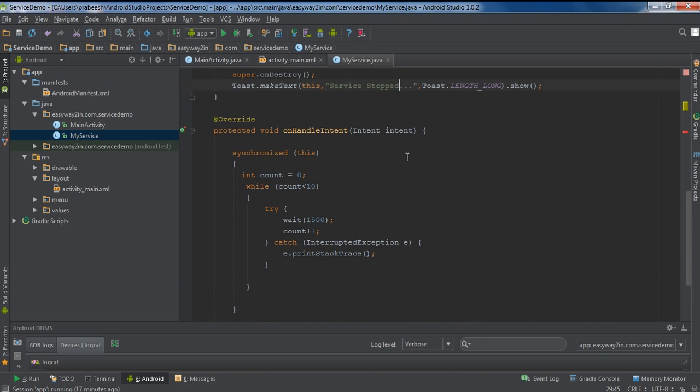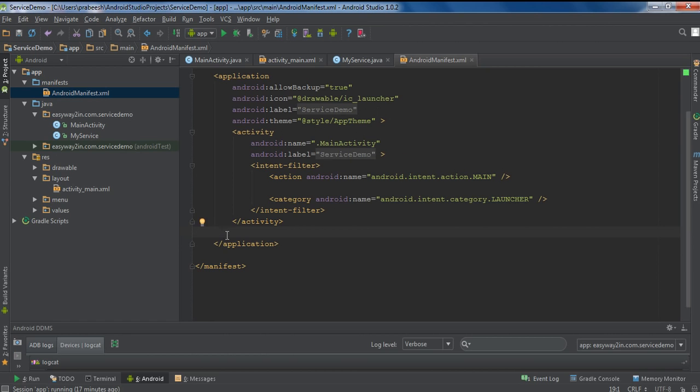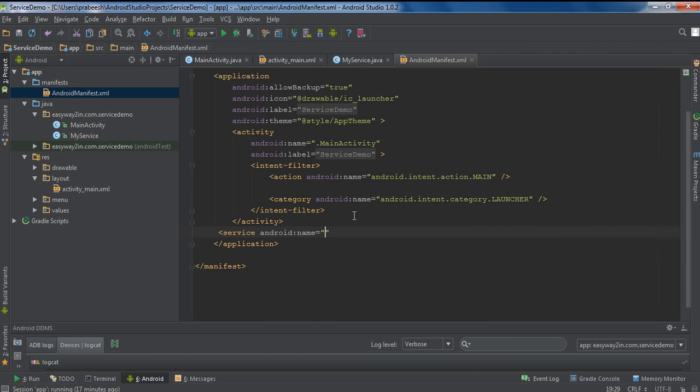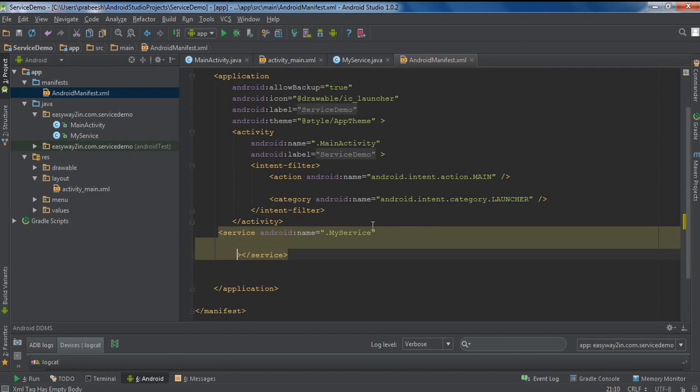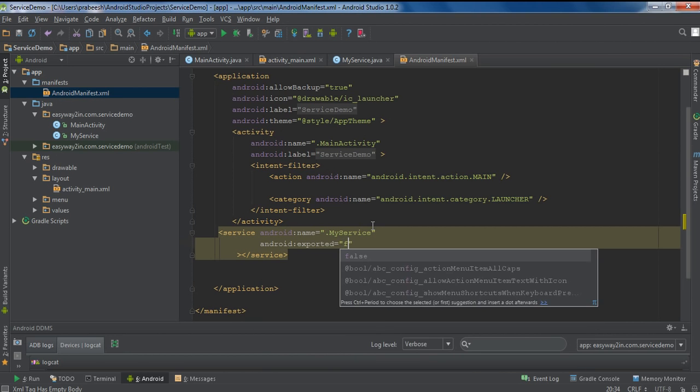Now we have to start the service, but before that we have to add this service to the manifest file. Open the AndroidManifest.xml file and add a new service element with the name .MyService. Also make the service private to this application by using the android:exported attribute. Make this false.